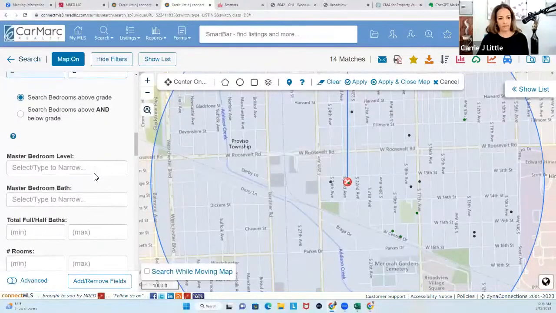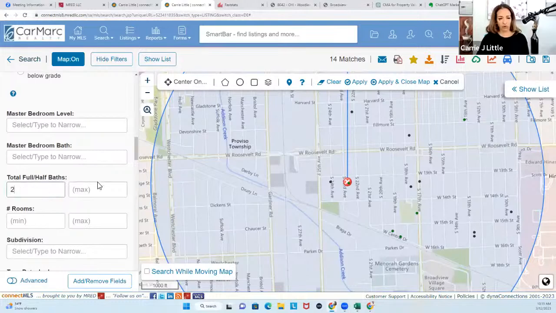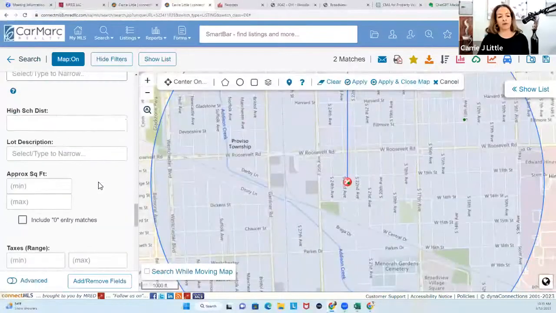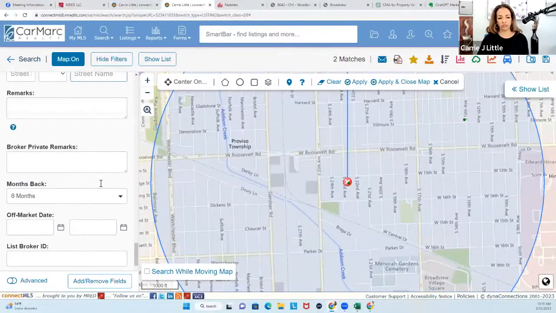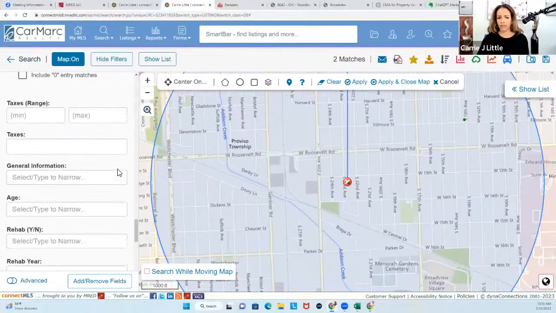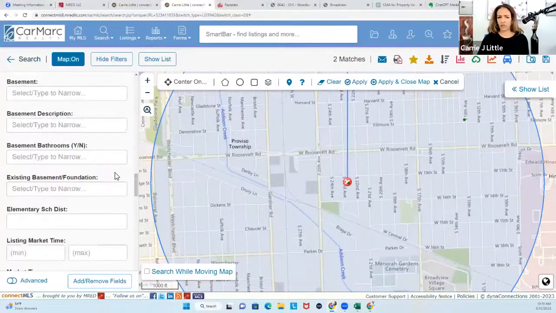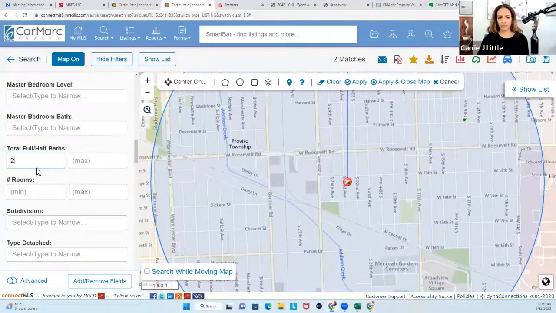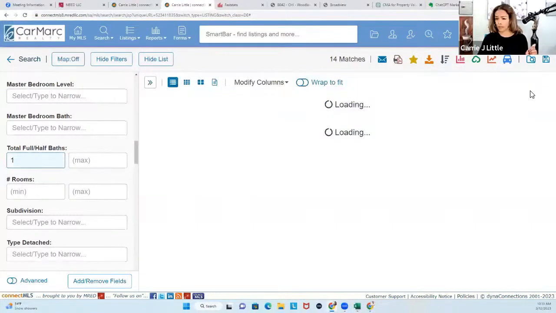Look at that. I'm going to go with 2 or more baths, and then I'm going to go back for closed deals to 6 months or less. There we go. I only have 2. Not liking that. I'm going to go back and change these bathrooms, I think, to 1.5. Still 2. I'm going to go to 1. Okay, we're going with 1. So then I'll show my list.